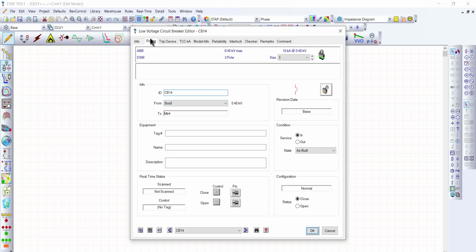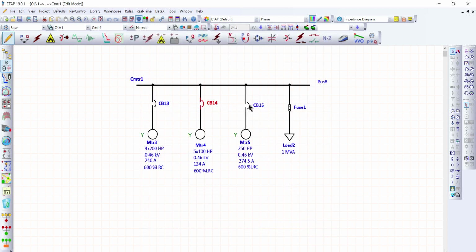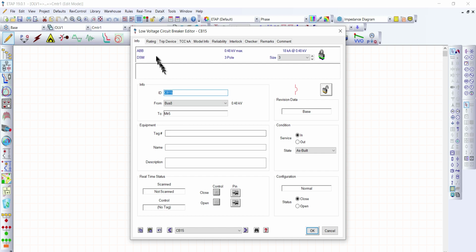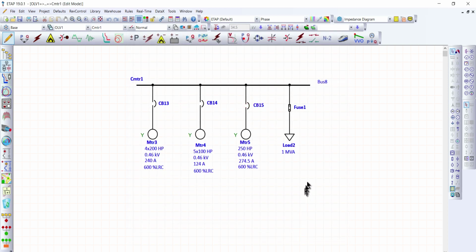CB14, we have here 66 kiloamperes, interrupting kA. For the CB15, we have here 65 kiloamperes, okay. And for this static load, okay.